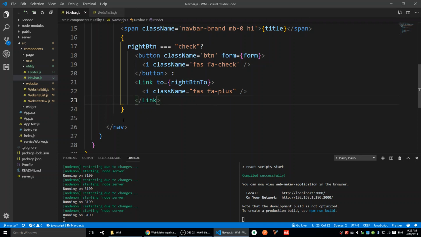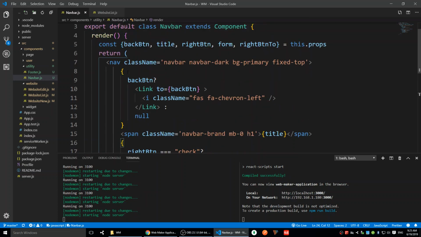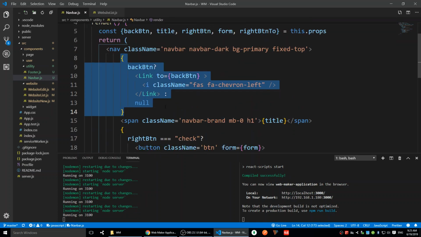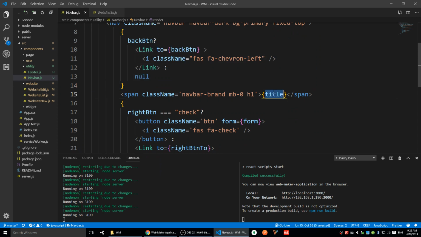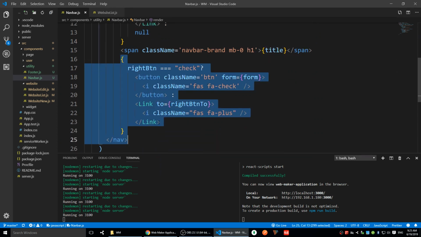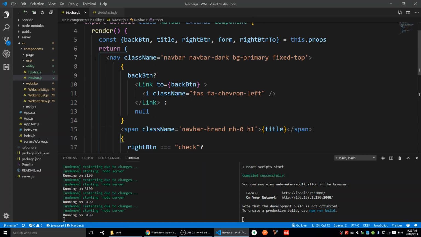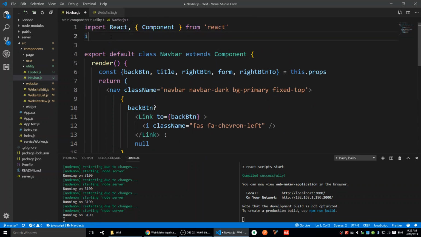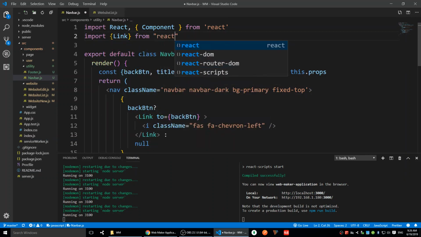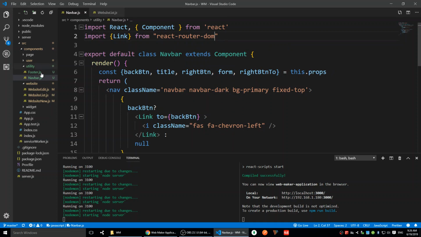Right? So that's it for the setup. We made the left button dynamic, the middle title dynamic, and the right button dynamic. It changes depending on what we give it from the parent. Right, let's go ahead and use it. Actually, I also need to import the link because I'm using Link here from React Router. I'm not sure if that works, but let's go ahead and try it.